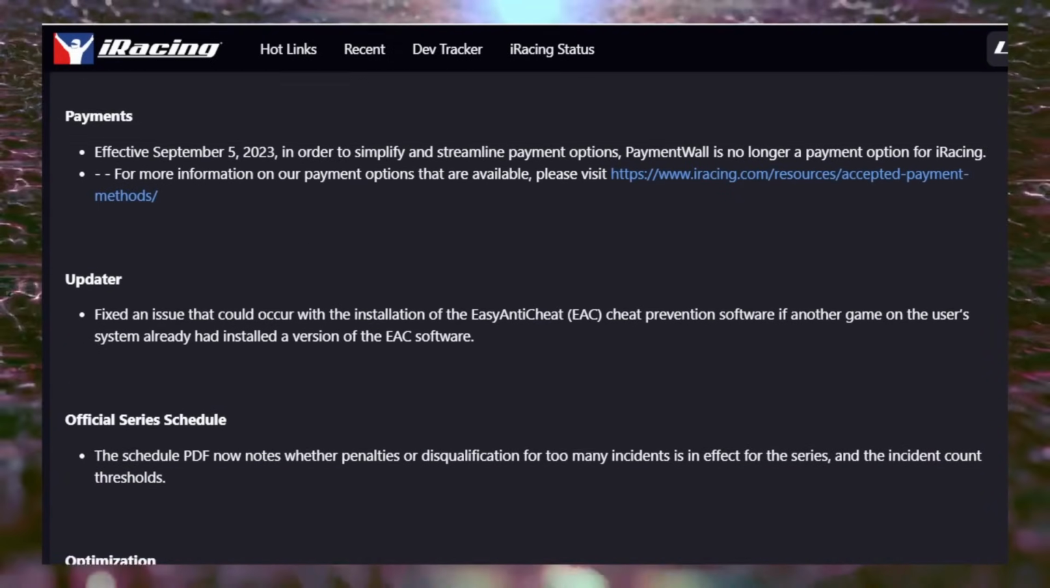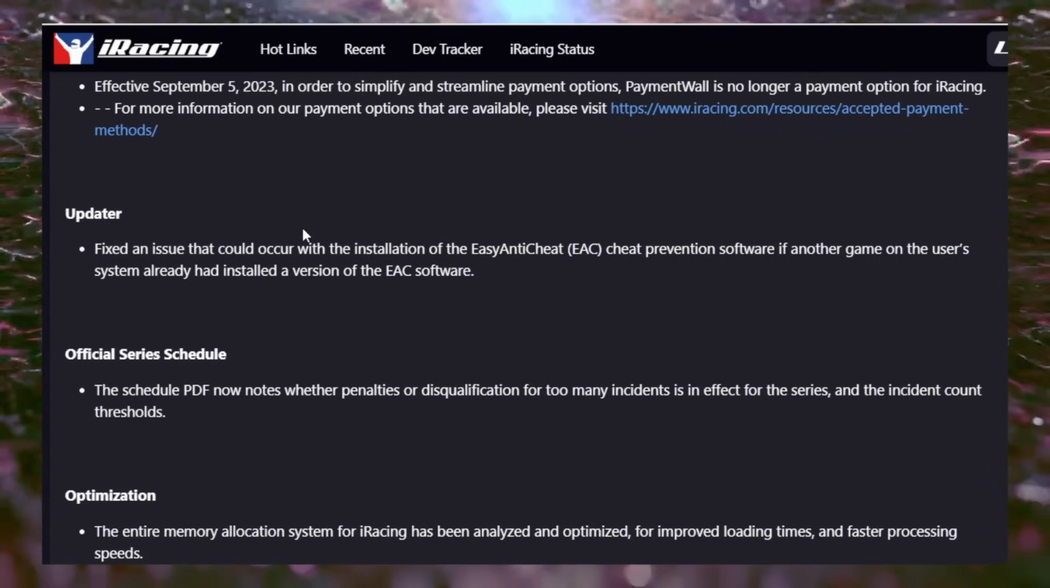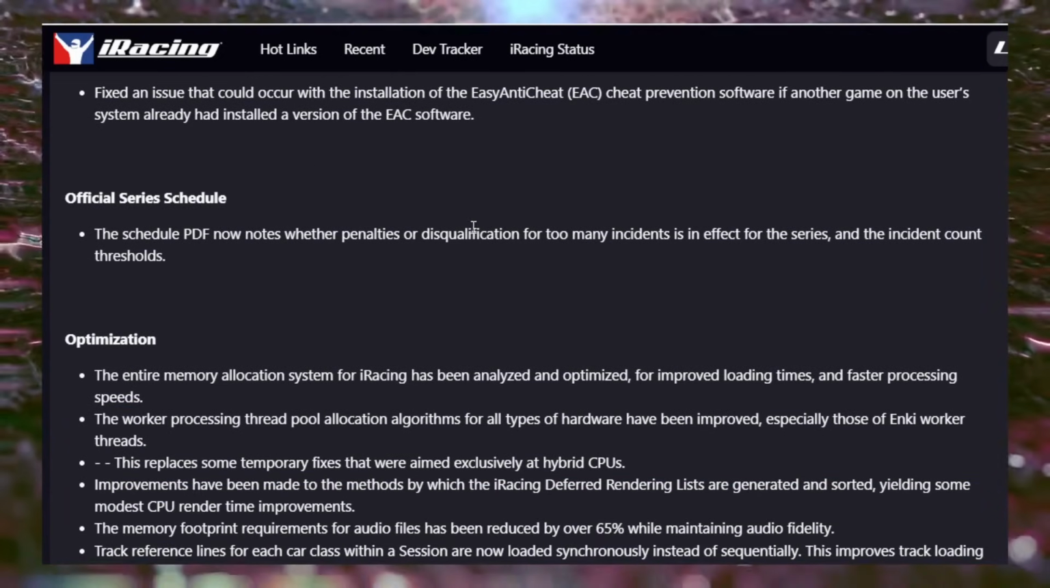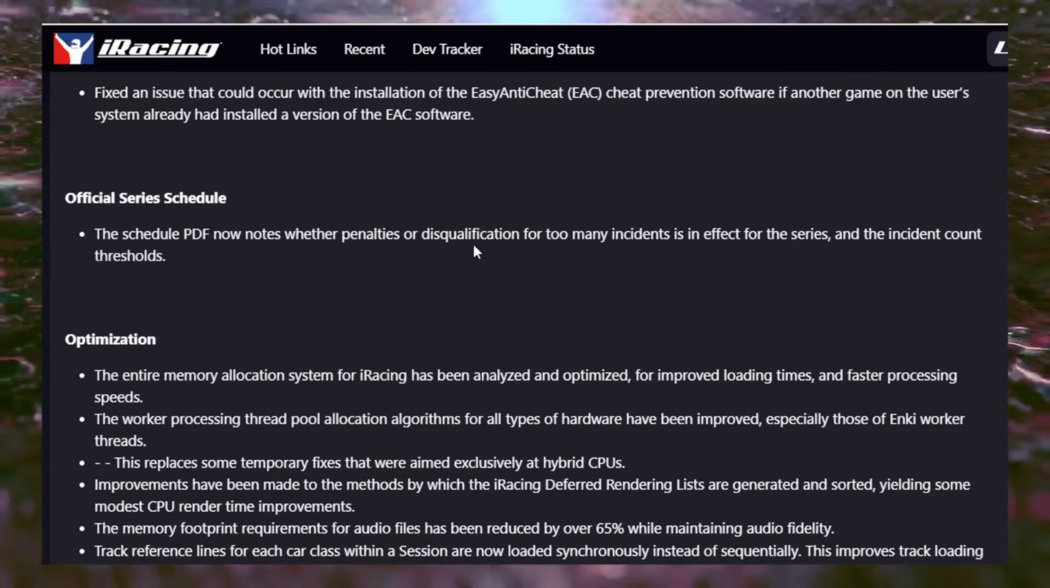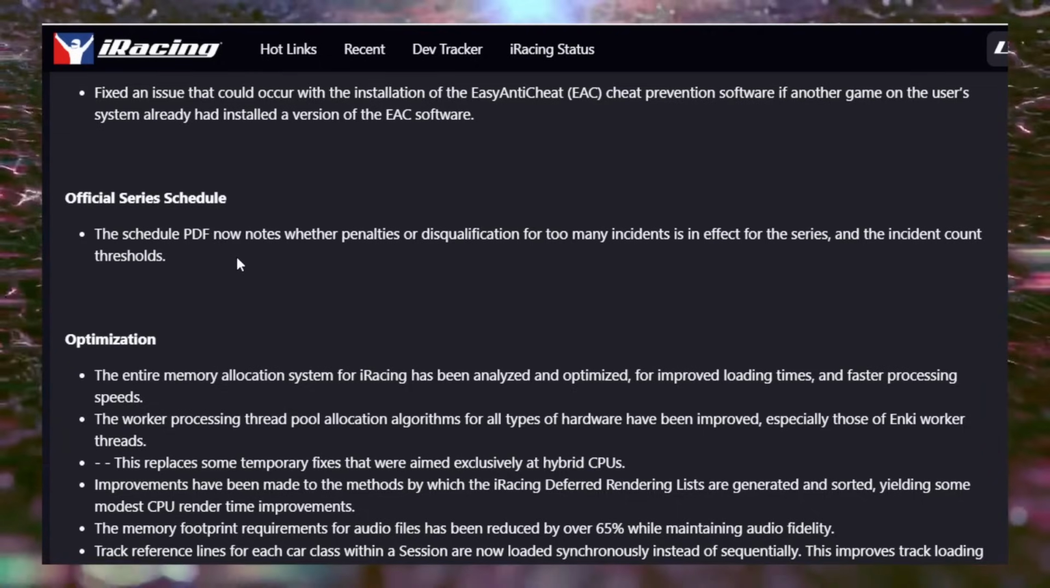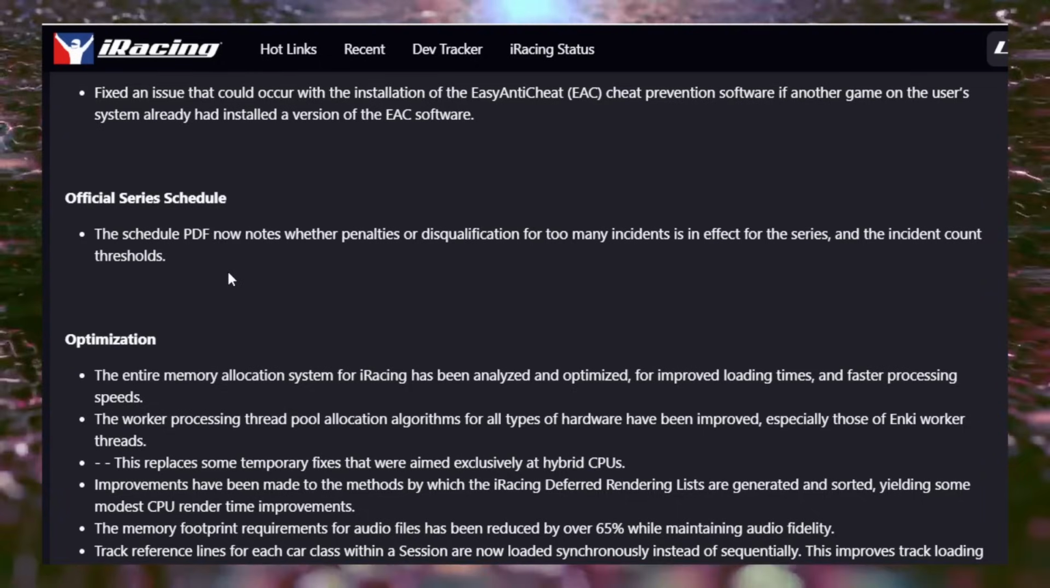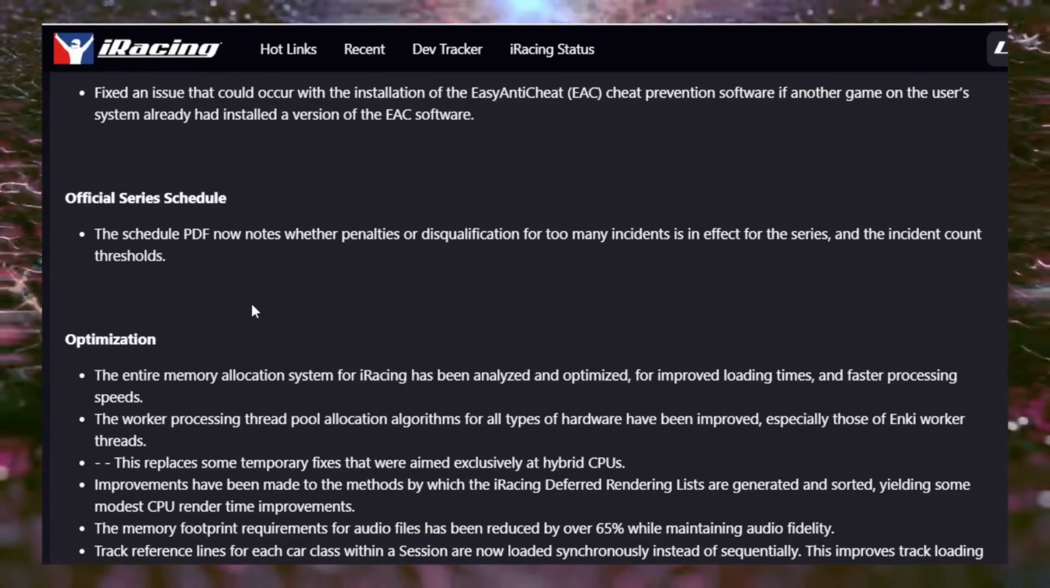And then on to the simulation, a couple not too important things right here. The series schedule will now include whether there will be penalties or disqualification for too many incidents. I assume most official series have that already, so I guess it's just stating how many, which could be good to know.